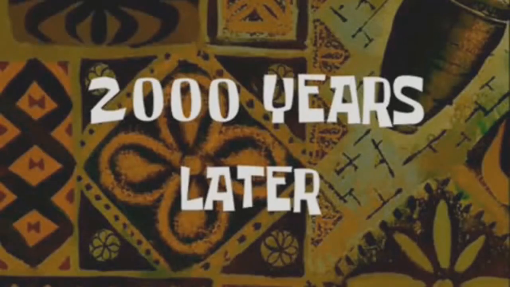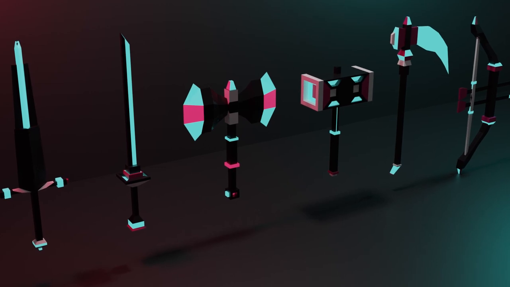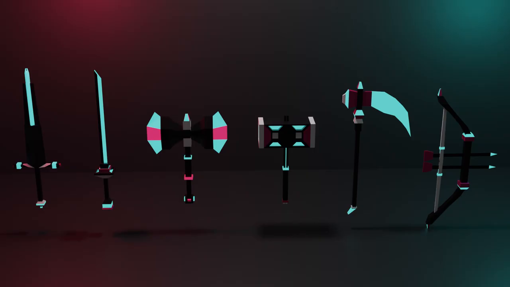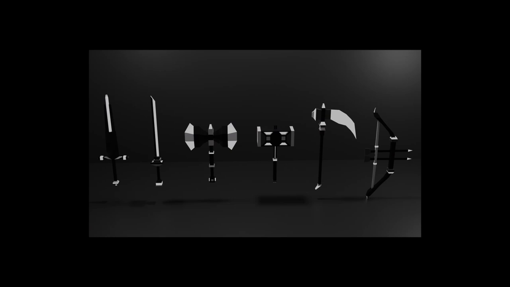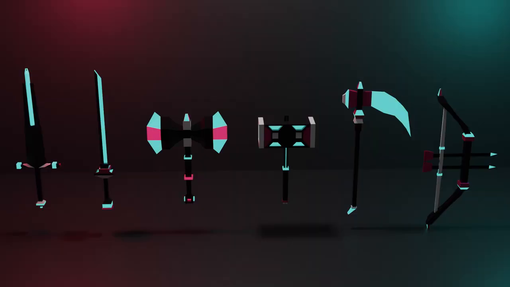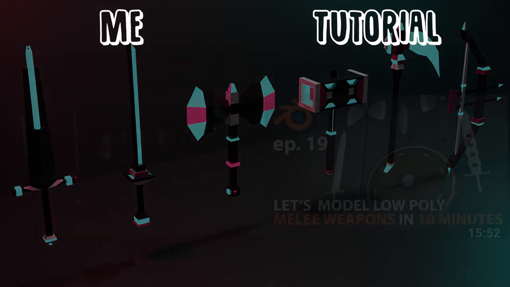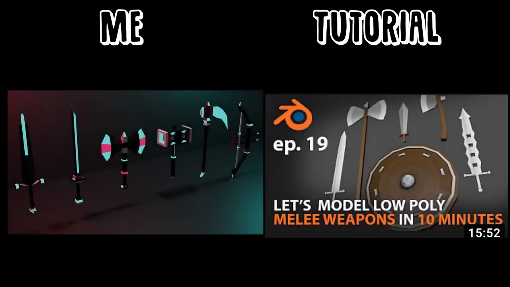2,000 years later. Alright, it took a heck of a long time to make it here, but the results are so worth it. I basically followed the tutorial. Yes, it took a long time to actually figure out what he was saying, but I followed the tutorial, did a weapon or two, and then after that, I kind of just went freestyle and made my own weapons. They turned out way better than I expected, and I think it's a really good start for day one. But coming up next, let's officially start day two.